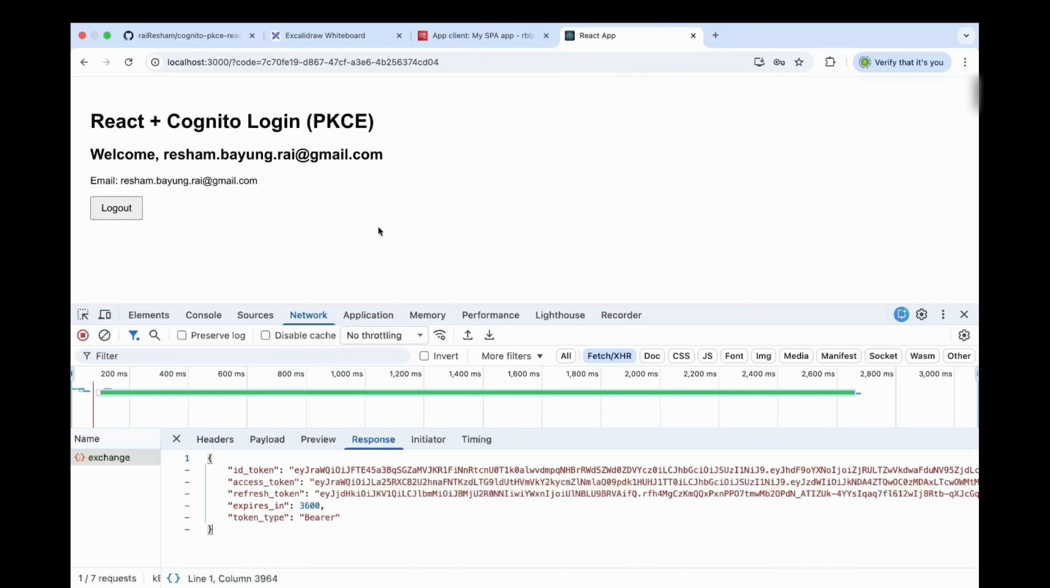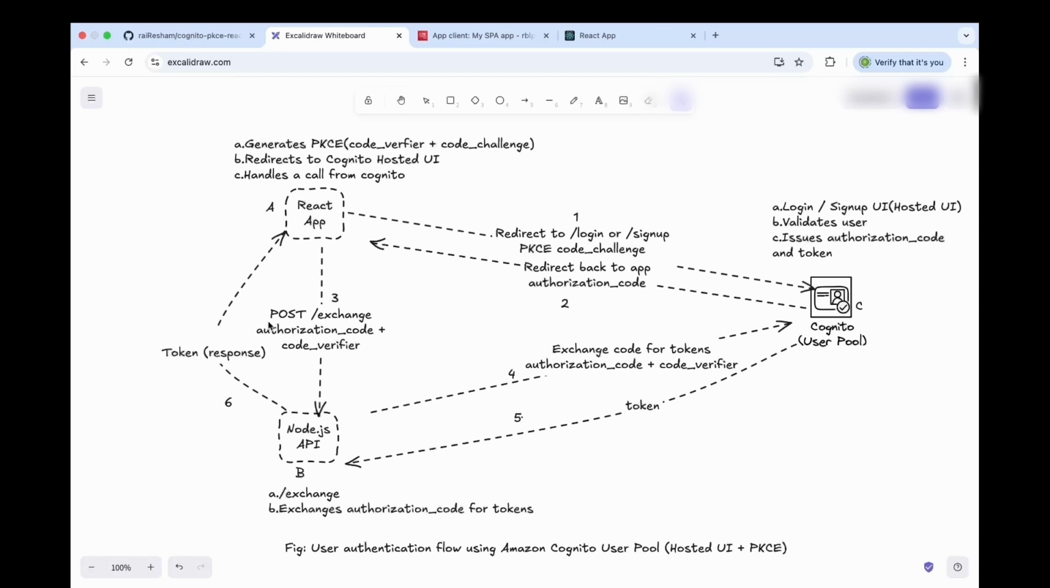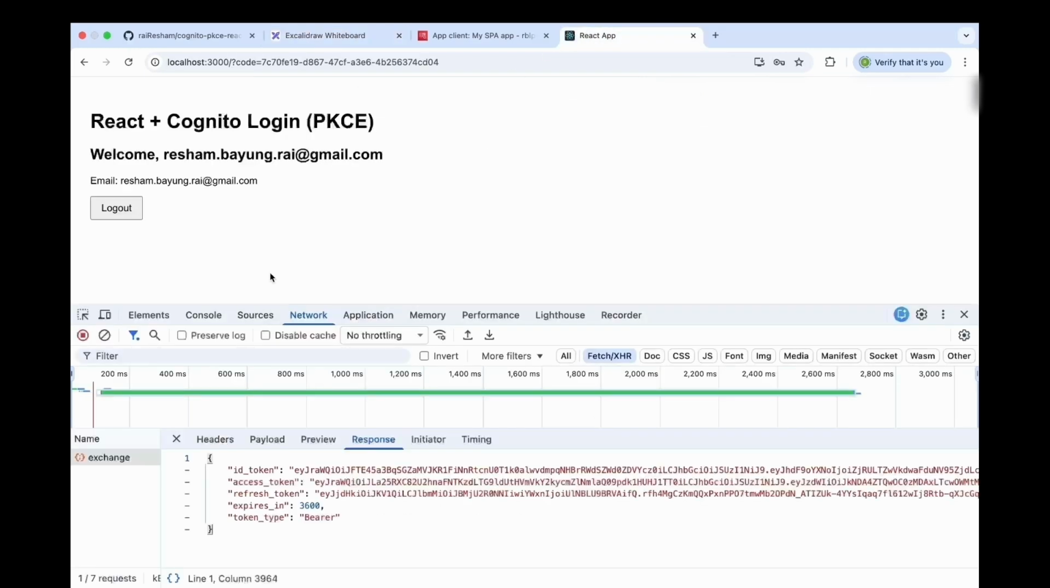I think this helps you understand the overall flow used for our Cognito user pool demo. You can just try it out yourself and understand more of it. I think that will be it for now. Thank you.